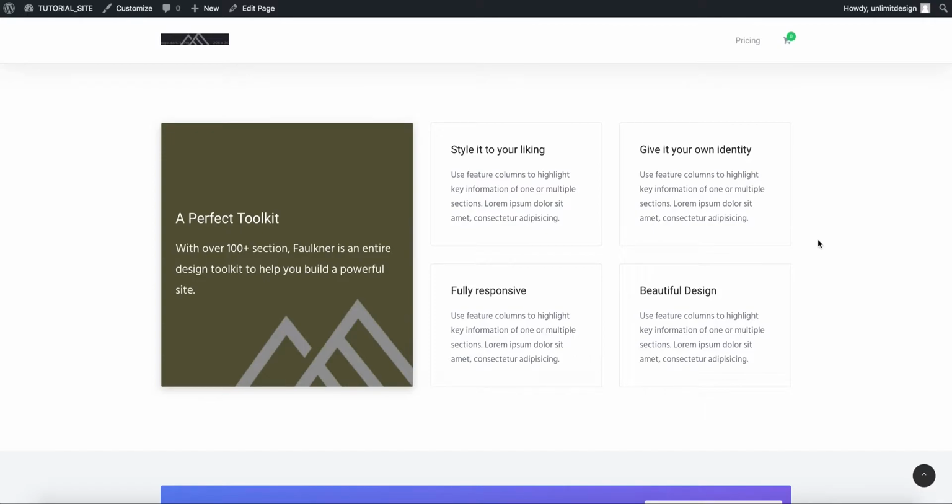You import what you need when you need it, and then you extend it using the template library. And that's all for one-click demo importer and the template library.